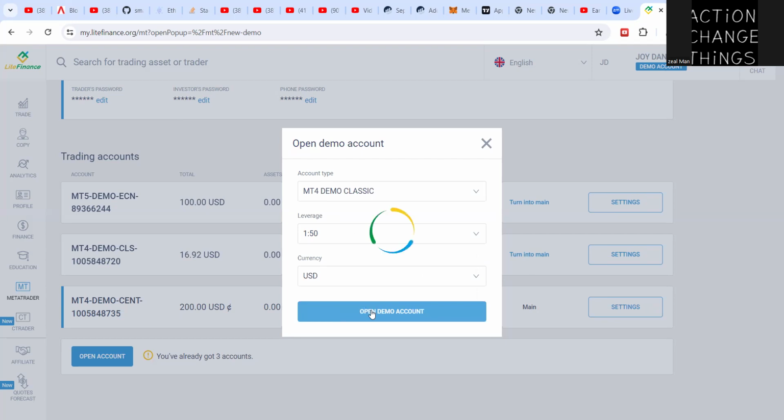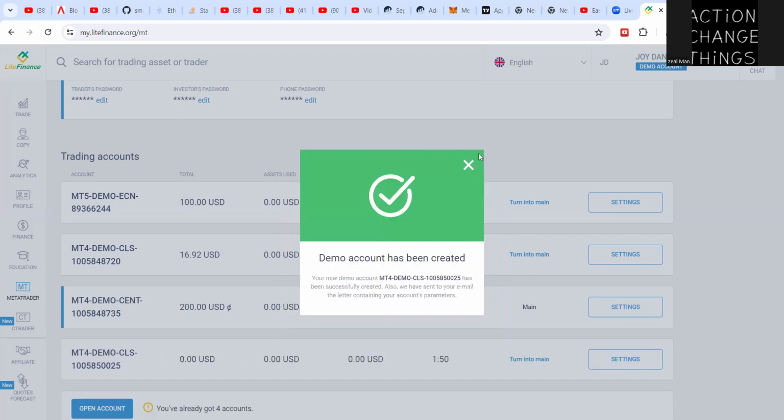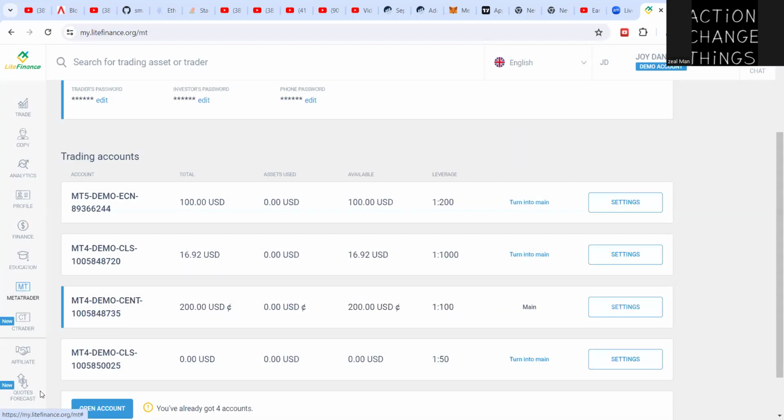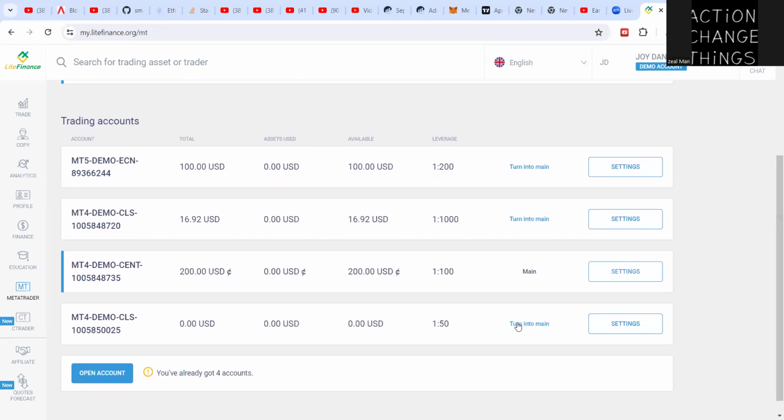So you click on open an account and bingo, our account has been created. Look at the new account here. Take note of the account number, and always turn it to main. Now click here, because if you don't turn it to main, you can't fund it.